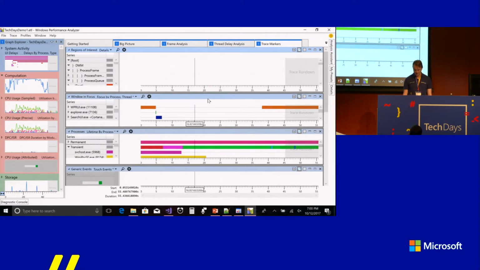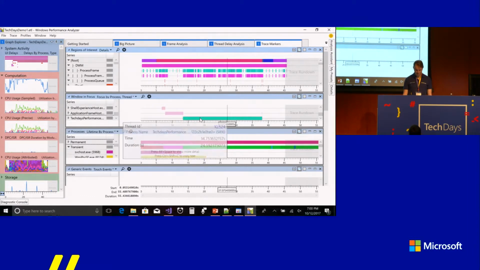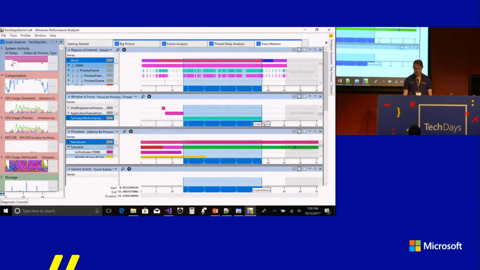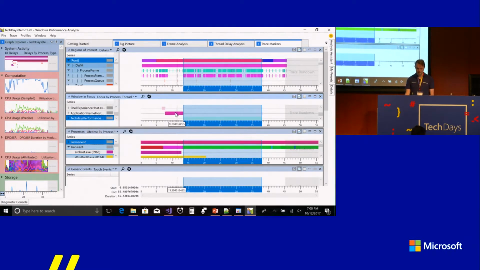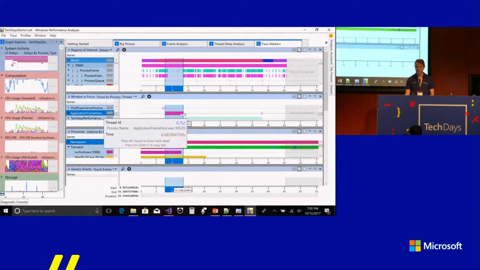So a couple of things that we can see here: one of the interesting graphs of this profile is the window in focus. So here we can see that during this time, our window was the app that was in the foreground. Now that means that it was after the splash screen was dismissed. So if you're specifically looking for your startup performance, then this is generally not the part that you would be interested in. You will be interested in application frame host, which is the one that is showing the splash screen.